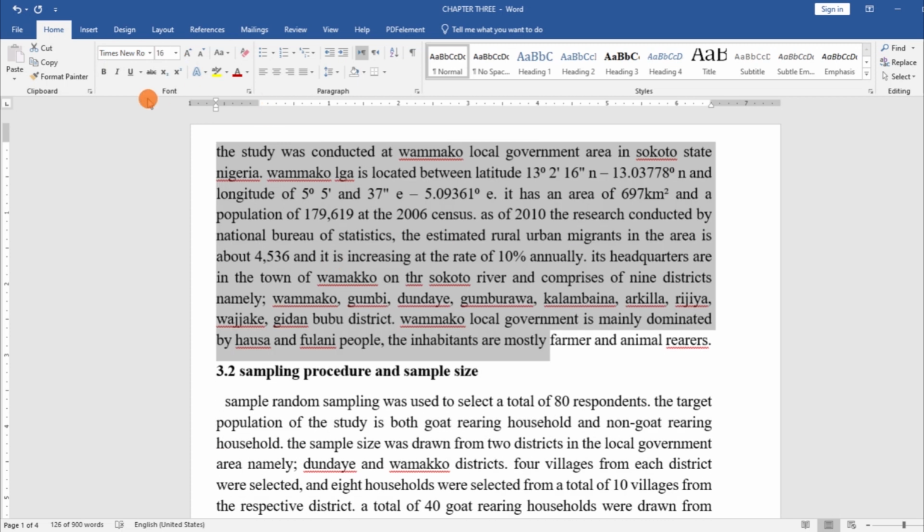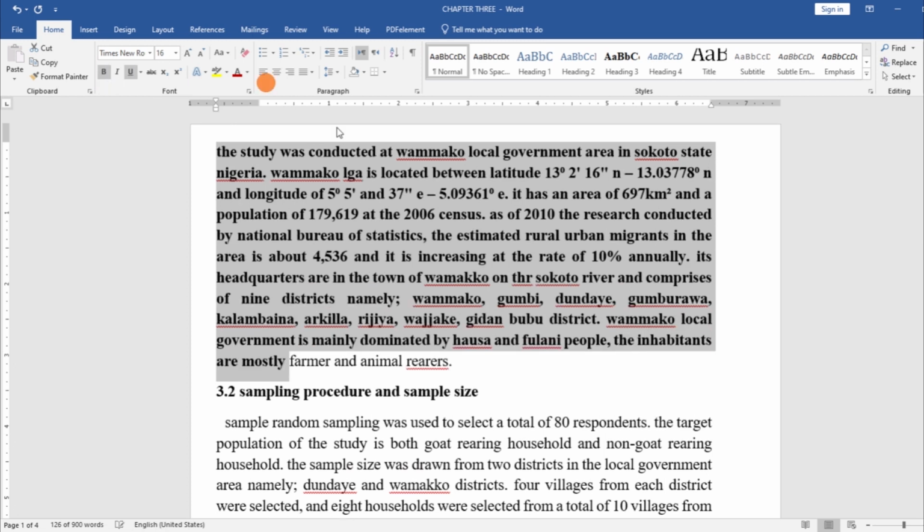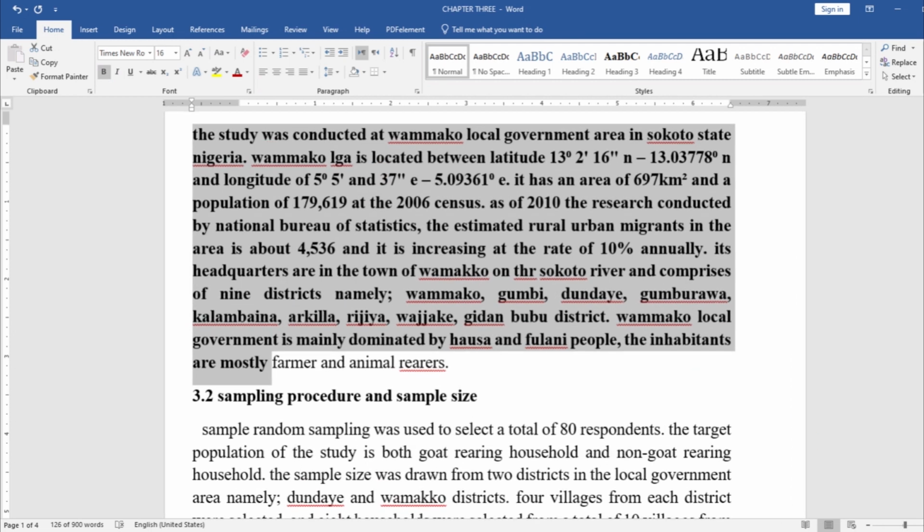The next thing is bold. Bold will give you a chance to make your text look a little bit bigger than it was written. So I'm just going to click this B, which stands for bold. You see the text is becoming bigger than it was. So I can just remove it.